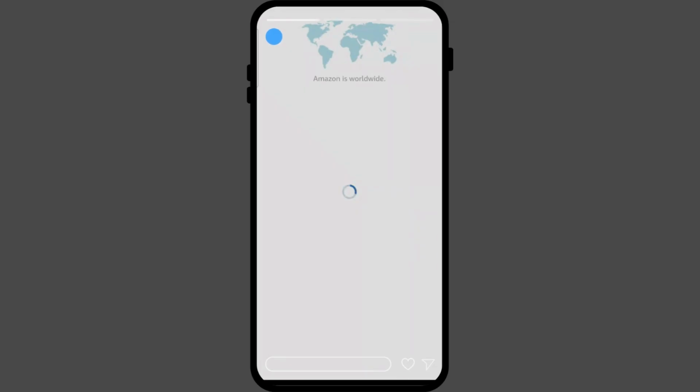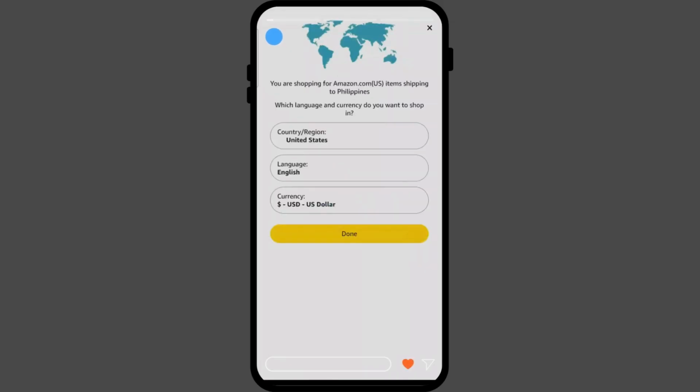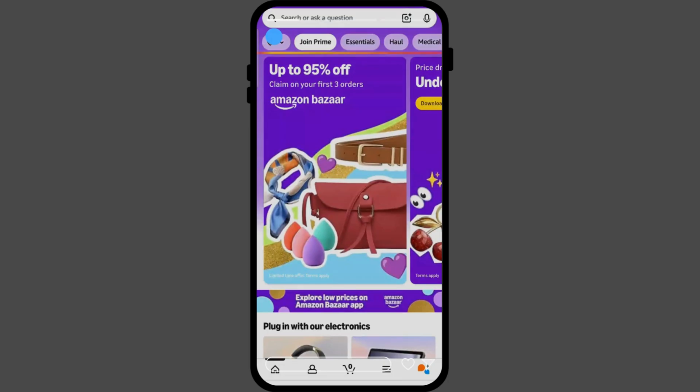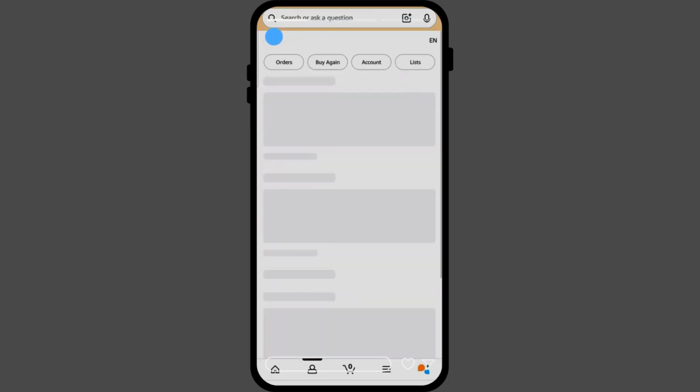Once you're on that screen, glance up to the top right corner. Next to the bell icon for notifications, you'll see a small flag. That flag represents the language and region settings for your app. Go ahead and tap the flag once.